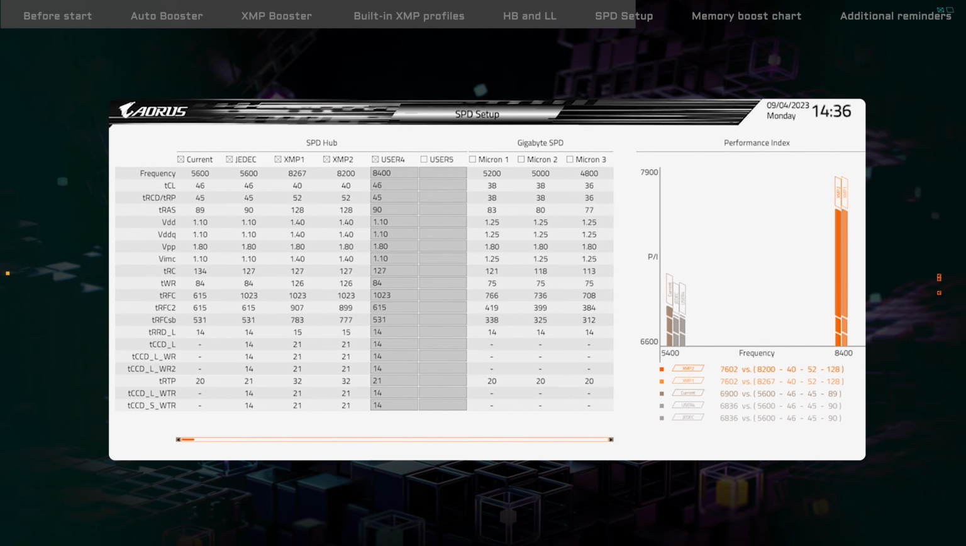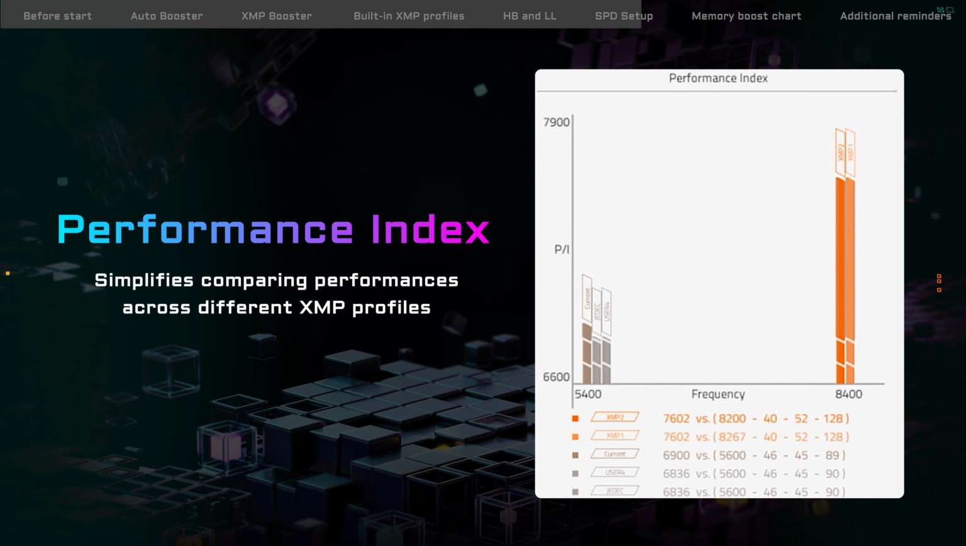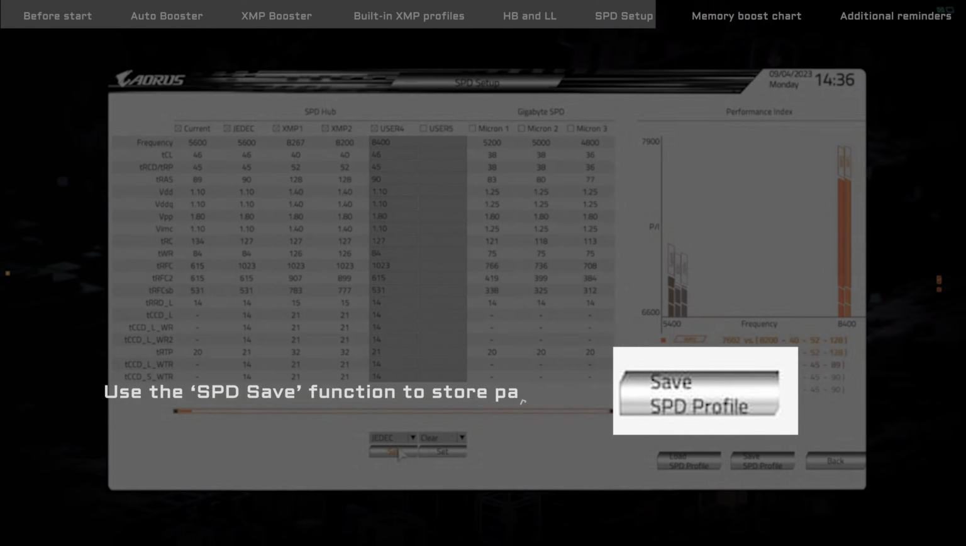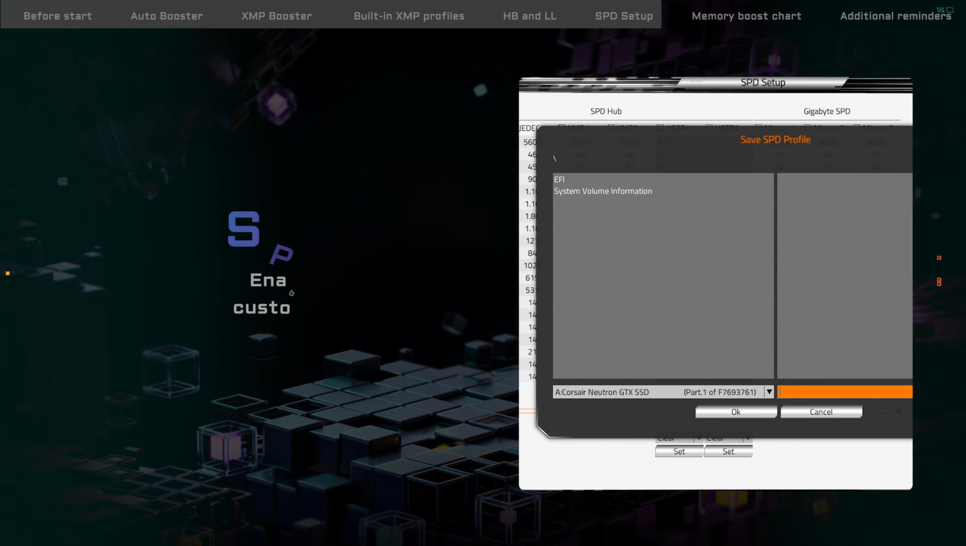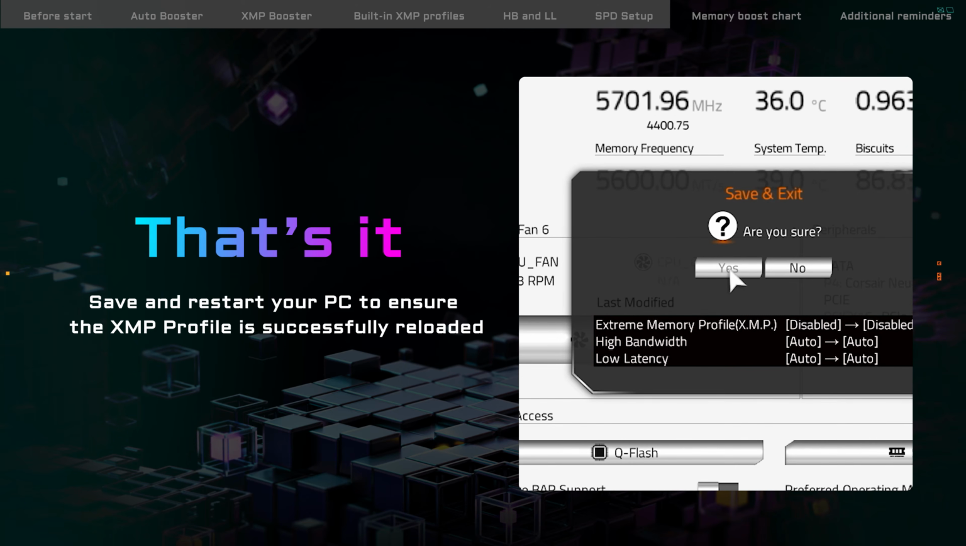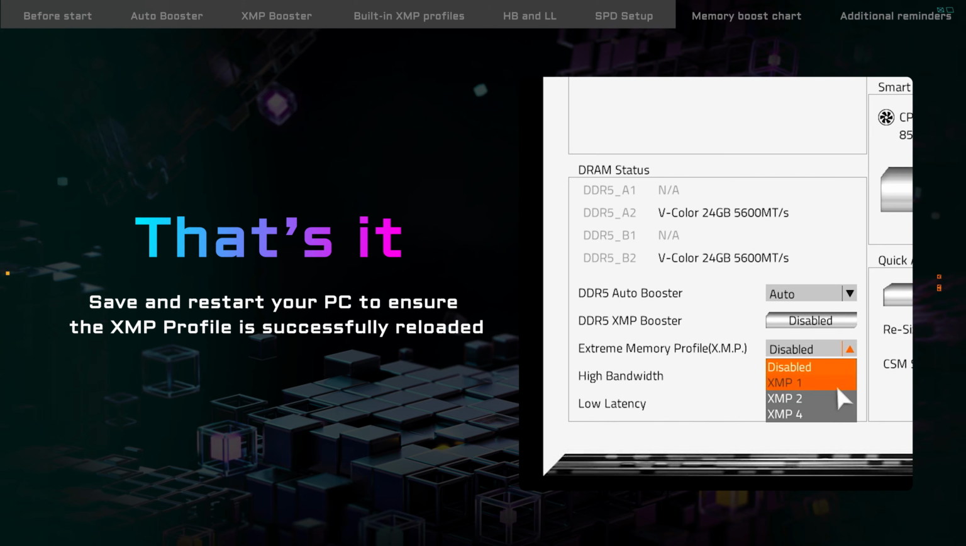Off the right side of the screen, you'll find our exclusive performance index, allowing you to easily compare performances between different XMP profiles. This gives you a clear view of how your manual profiles stack up. Once you're satisfied with your settings, use the Save SPD Profile function to store them. These profiles can be easily saved on a USB drive for future use or sharing with fellow enthusiasts. Remember to save your changes, restart, and enter the BIOS to activate the new XMP profile to ensure your system runs at peak performance.